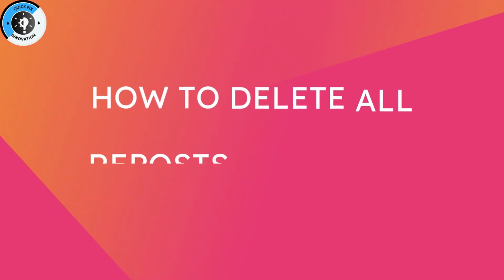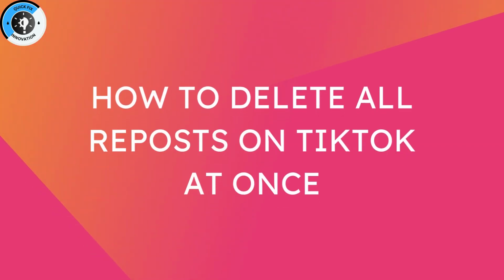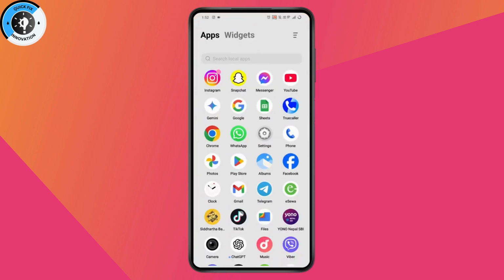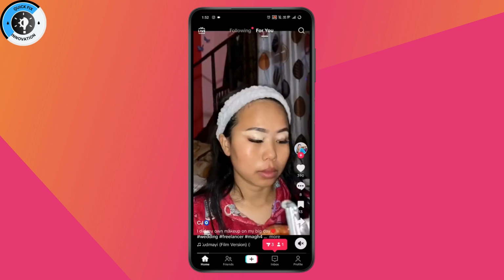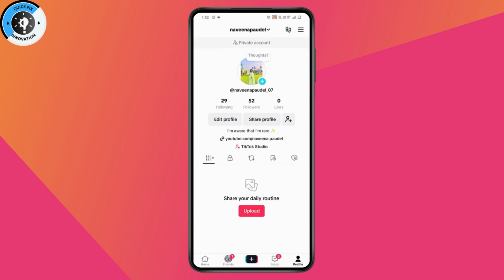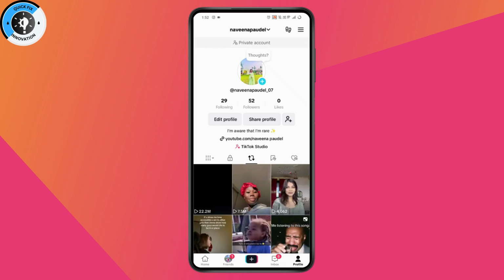How to delete all reposts on TikTok at once. So if you want to delete all of your reposts on TikTok at once, then what you need to do is first open up your TikTok application. Once you open up your TikTok, if you go to your profile, you won't have an option to remove your reposts all individually.